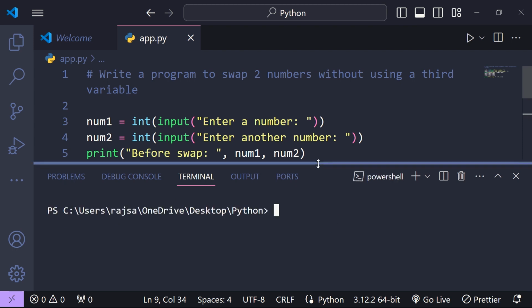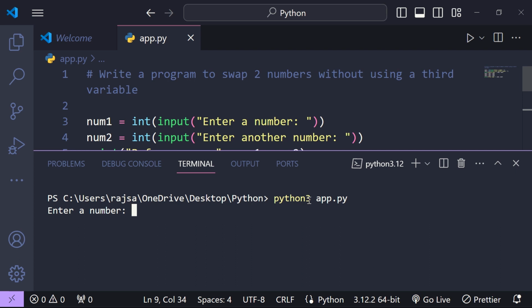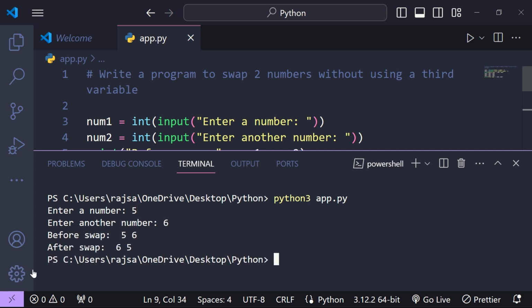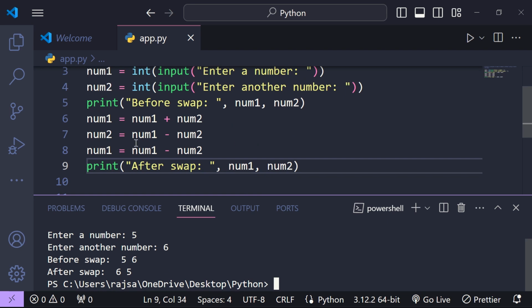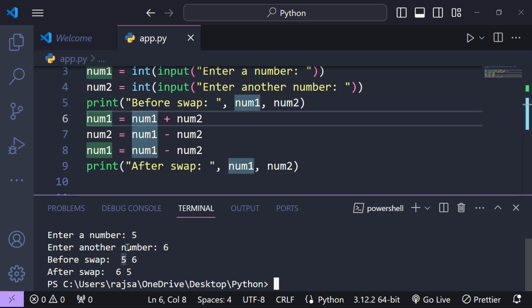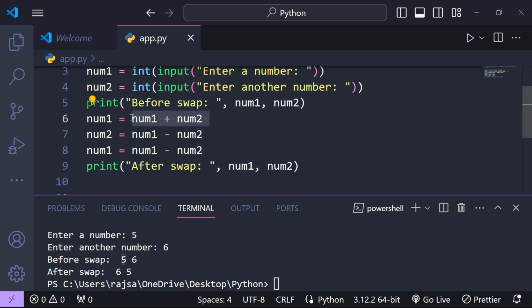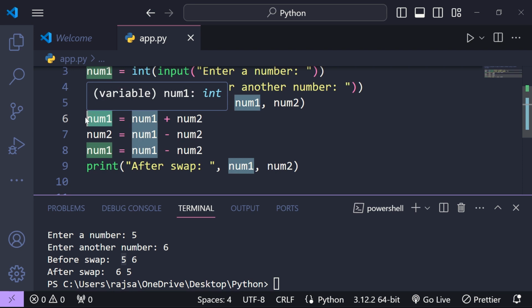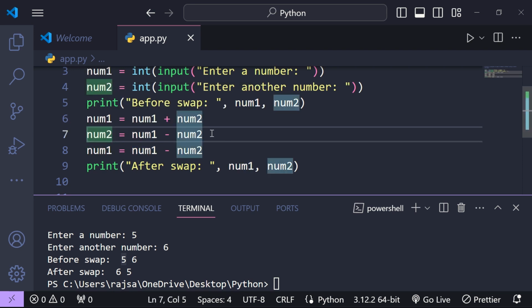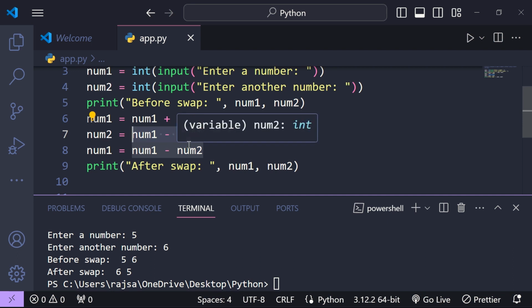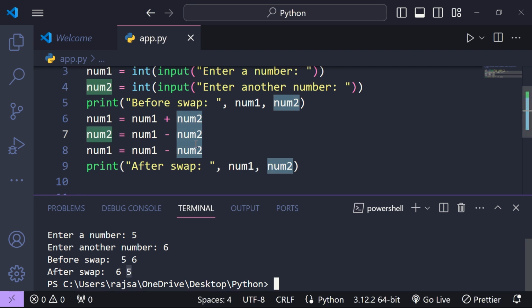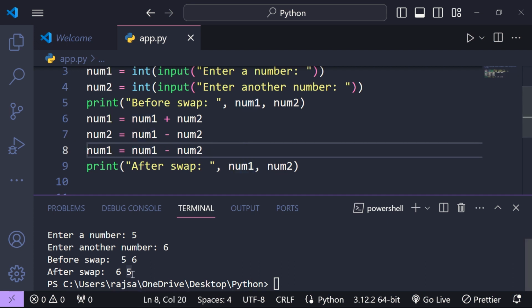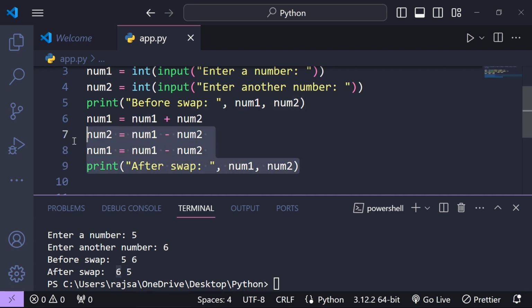Now let's again run this and show you. So let me run it now. Num1 is 5 and num2 is 6. Before swap it's 5 and 6, and after swap it's 6 and 5. Why? Num1 was 5 and num2 was 6, so the addition of these numbers is 11. So num1 is assigned 11 right now, and num2 is 11 minus 6, which is 5. So num2 is 5 right now, and num1 will be 11 minus 5, which is 6, so num1 becomes 6. So after swap we are left with this.